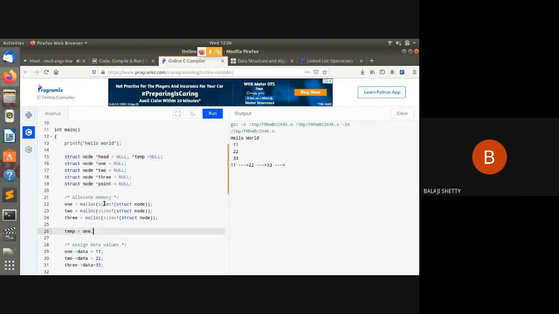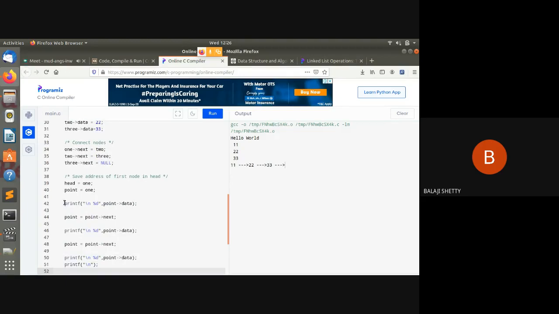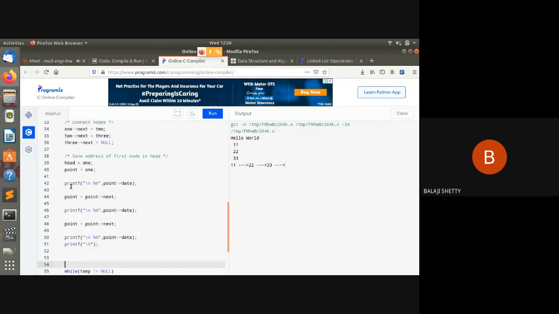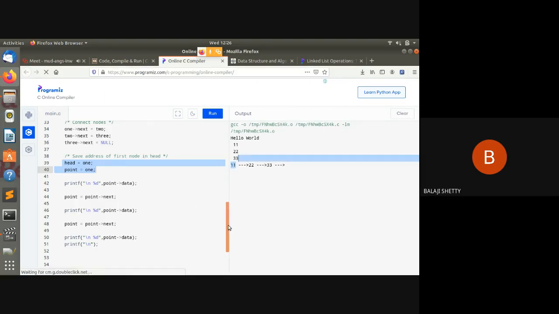Fine. Now here, head and point both contain the address of 11. Fine. Now I have to print the linked list itself. How will you print the linked list? See here.